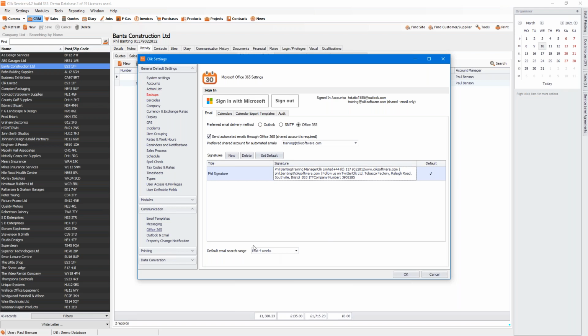Excellent. The next bit and the last email setting is default email search range. So basically, I only want it to search for 4 weeks, but you could increase that to 12 months if you want to, but it will only be a maximum of 12 months at the moment. So in terms of just searching speed, really managing to search for those emails. Okay, so that's pretty much how you set it up.